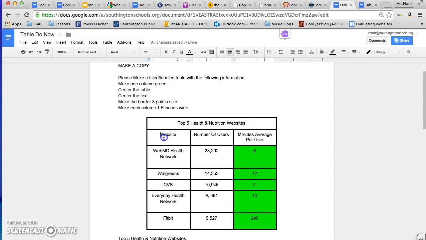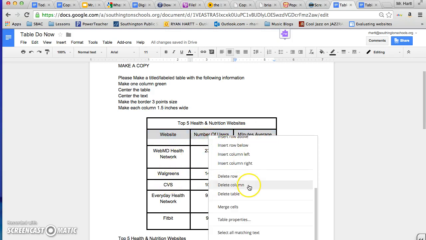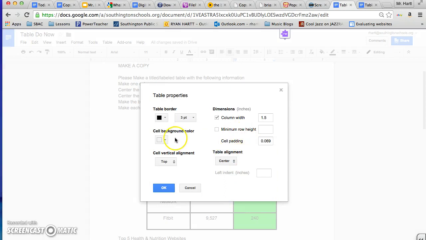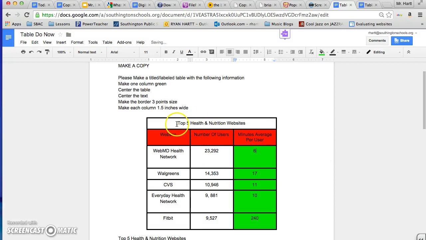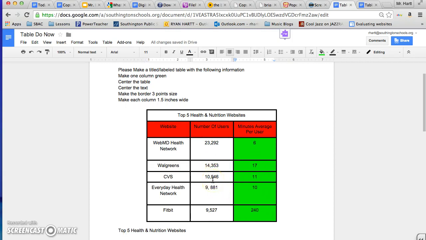And then another thing I did just to separate my labels from my information is I just made these a different color, just for fun. And red. Okay. So again, I've got my title, I've got my labels, I've got one column green, I've got all my data in the simplest terms. I don't have number of users, I don't have minutes, hours, and it's all right there. The end.